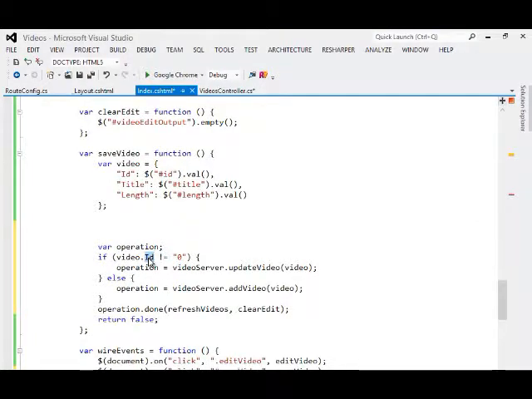If the video has an ID that's not equal to 0, we'll assume that you want to update an existing video. Otherwise, if the video ID is 0, we'll assume you're trying to add a brand new video. And regardless of which operation you perform, when it's finished, we'll need to refresh all the videos in the list and also clear out that edit box.